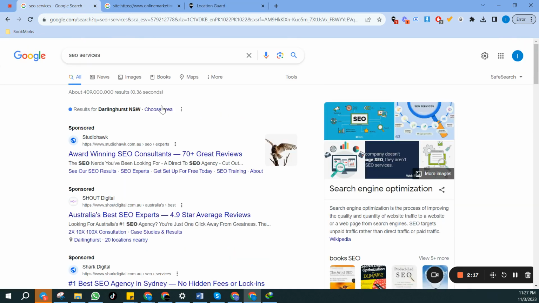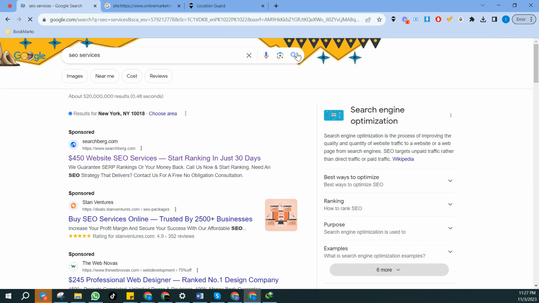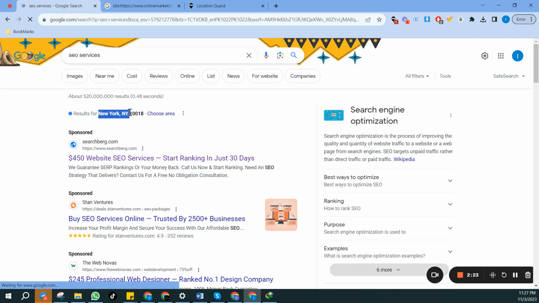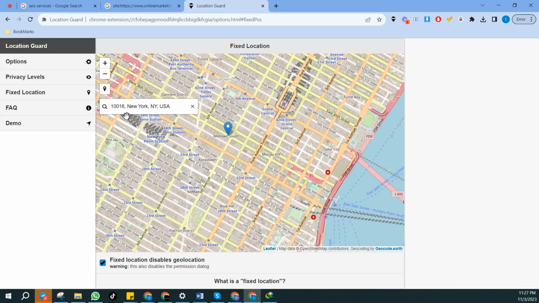And now I have to search again, and now you can see the location has been changed. So this is how everyone can do it very, very easily, and this Chrome extension is really useful for local SEO experts, and the best part is it is completely free.